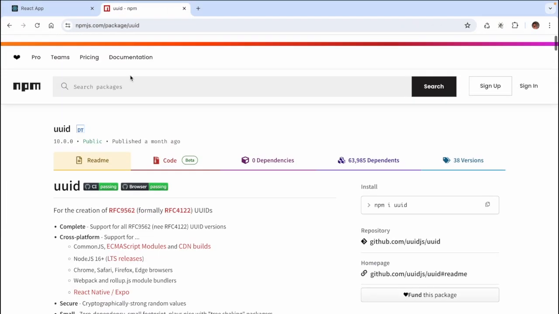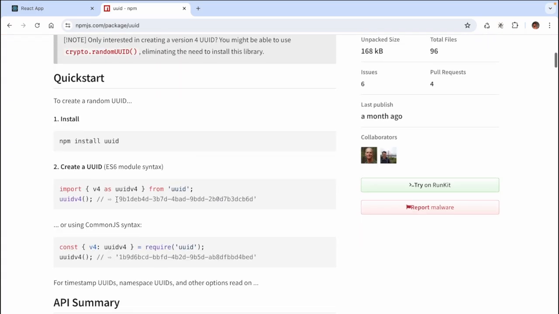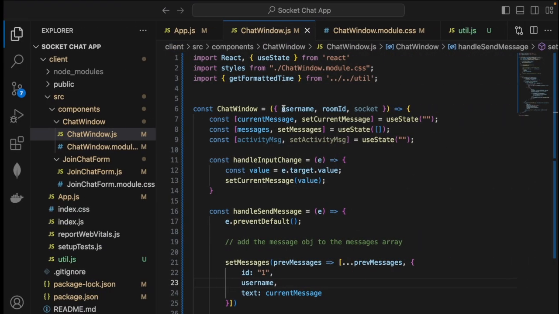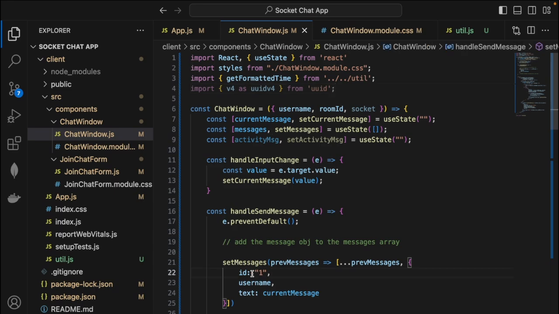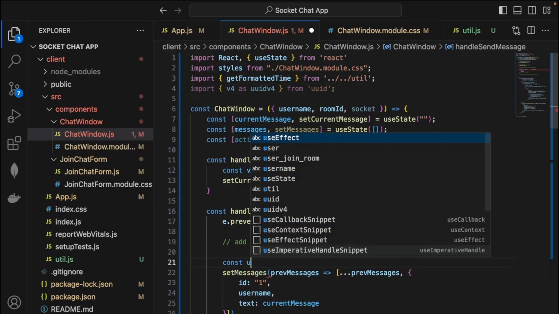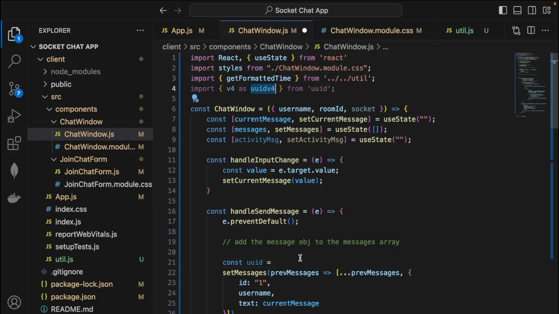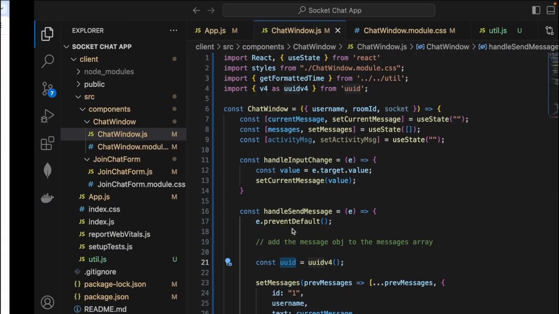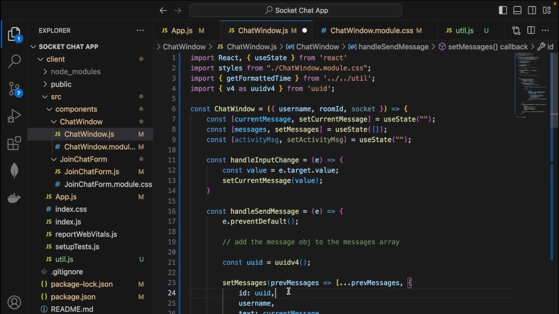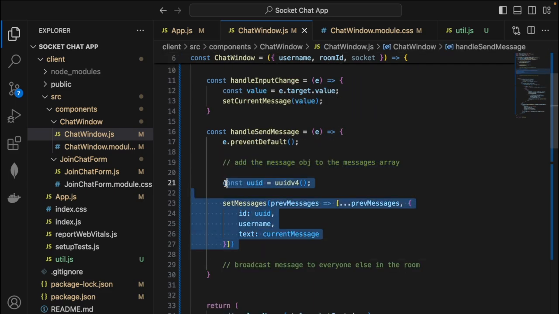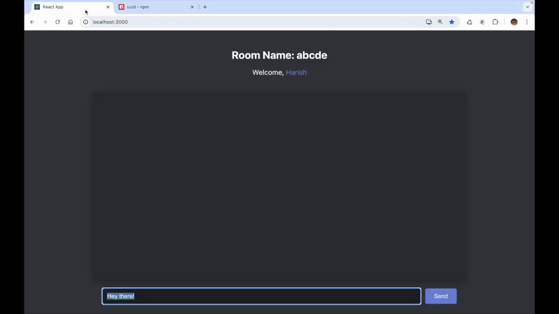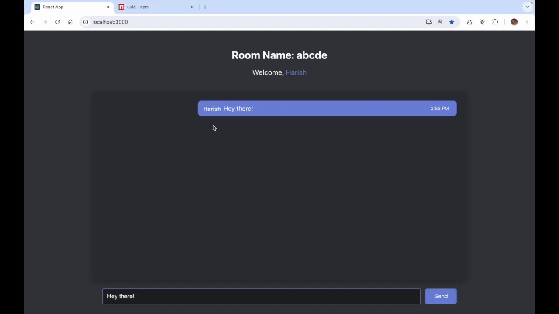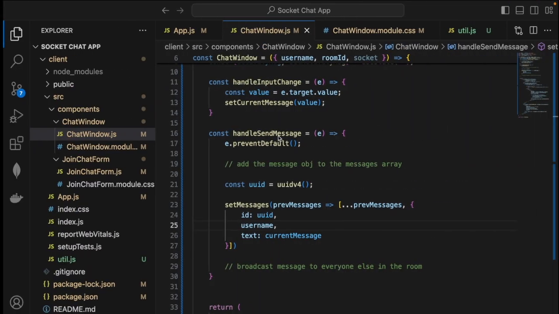If I go to the official documentation right here, you can see that UUID is going to give us random alphanumeric strings like this. Let's copy paste this import, put it here, and we can generate an ID by saying something like uuid, and then using this particular method right here. This is going to give you an alphanumeric string like this, so we can directly make use of that here. Perfect. So the first operation is done. Let's give this a whirl. Coming back here, if I were to type send, you can see that this message is properly getting aligned on the right side as well. So this is working fine.